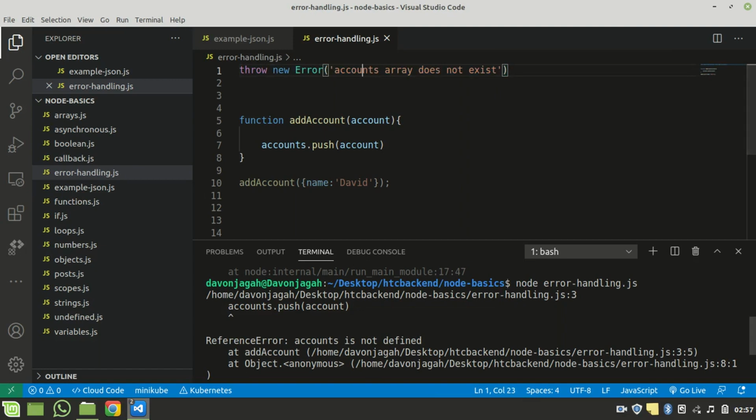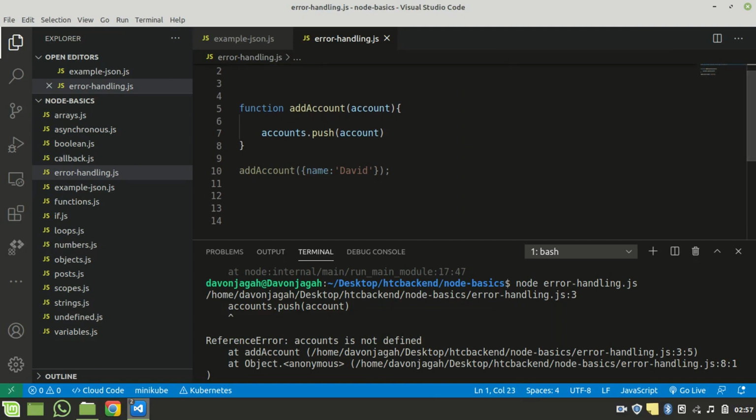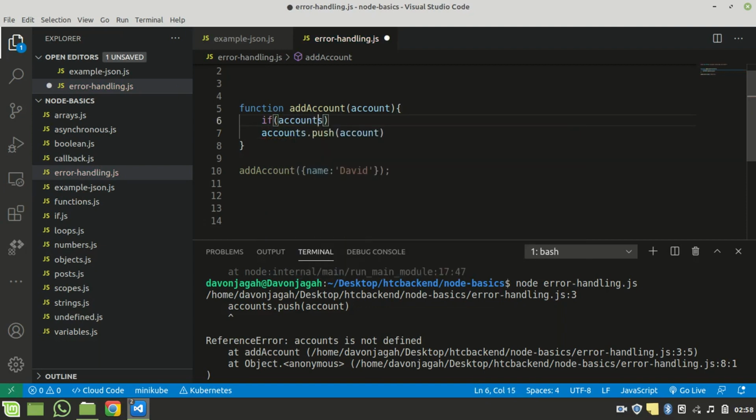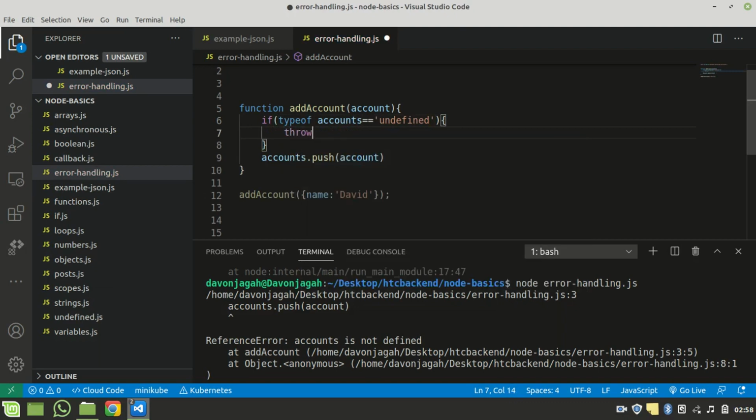Now, this is how you throw errors in JavaScript. So rather than having all of this, you can just throw a new error when a condition is not met. In our addAccount function, since you know there is a possibility that accounts might not exist, you can use an if statement. If typeof accounts is equal to the string "undefined", that's if it's not defined yet, then we want to throw a new error.